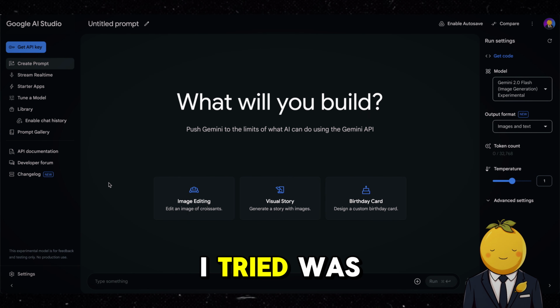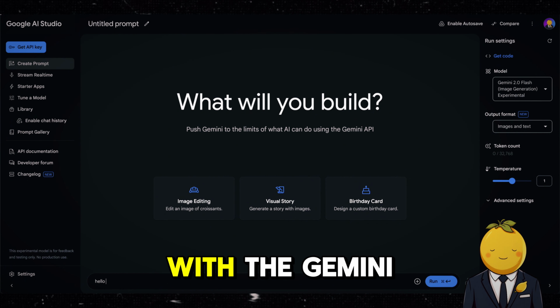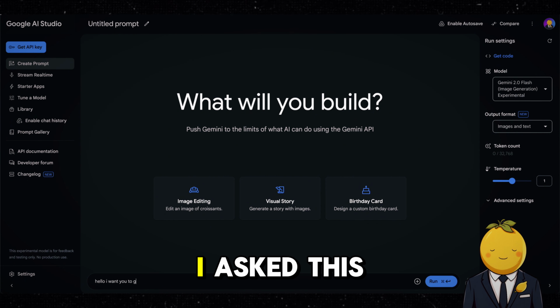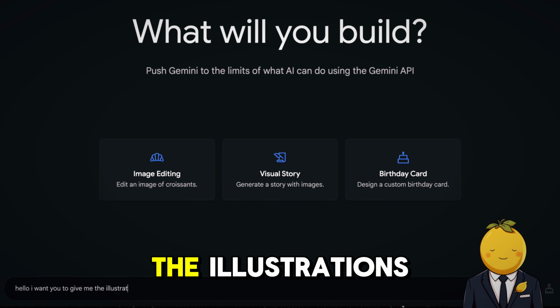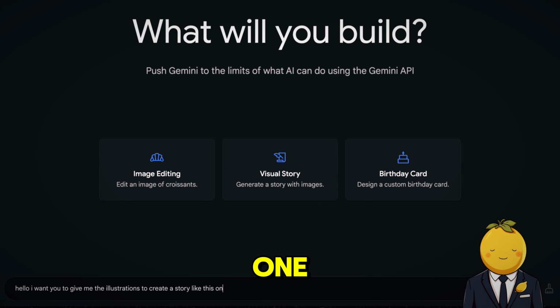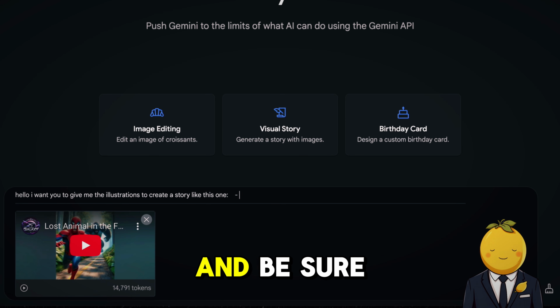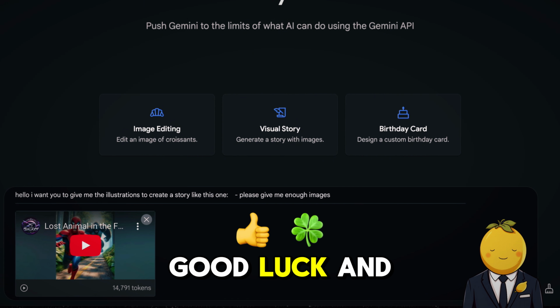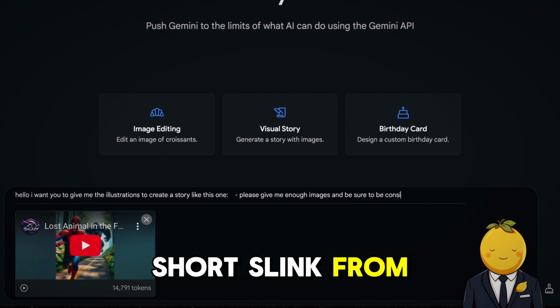The first thing I tried was Google's AI Studio with the Gemini 2.0 Flash Image Generation Experimental. I asked this, "Hello, I want you to give me the illustrations to create a story like this one. Please give me enough images and be sure to be consistent in the image style, characters, etc. Good luck." And I added a shorts link from Final Galaxy.